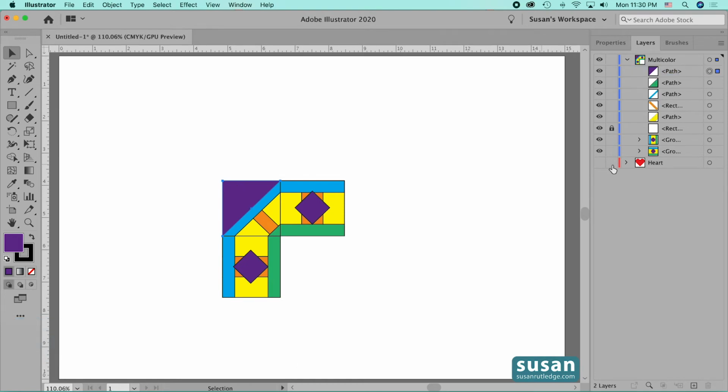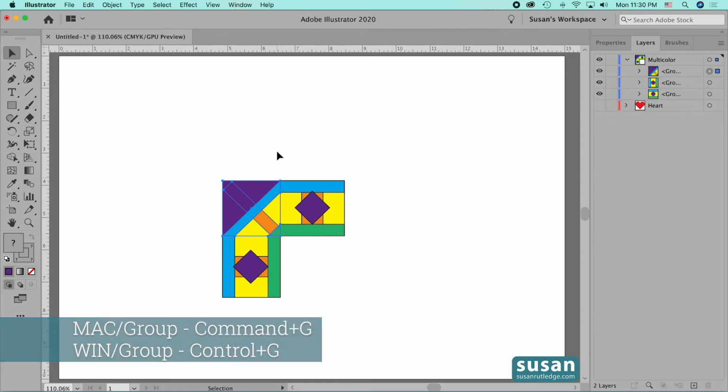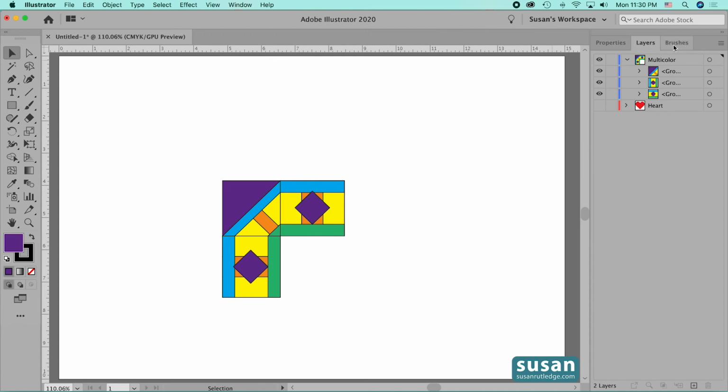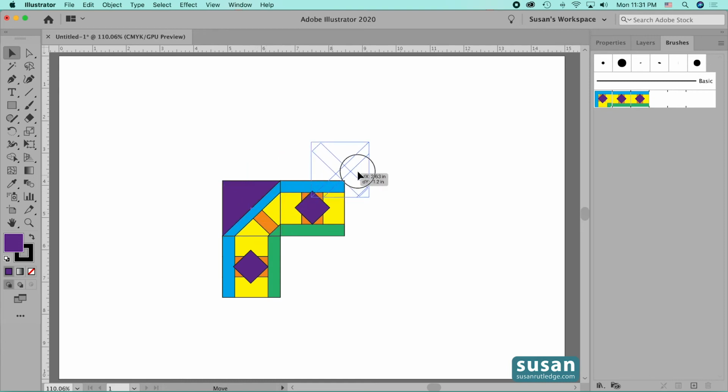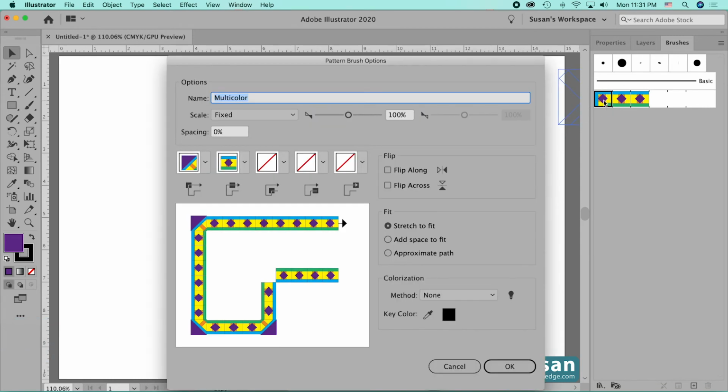Now I'm going to unlock the bounding box, and I'll select all of the design and the bounding box, and I'm going to group it using the keyboard shortcut Command G. And then I'll come over to the brushes panel, and I'm going to drag our design into this pattern brush, and I'll hold down the Option key and drop it in the first bin and release my mouse.